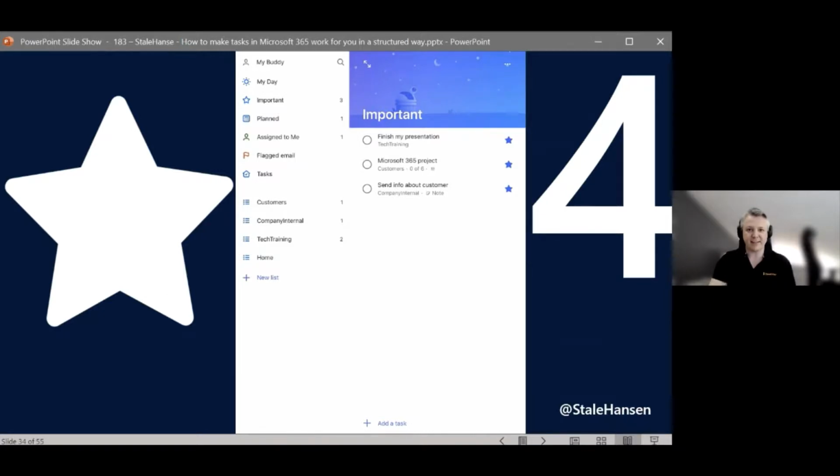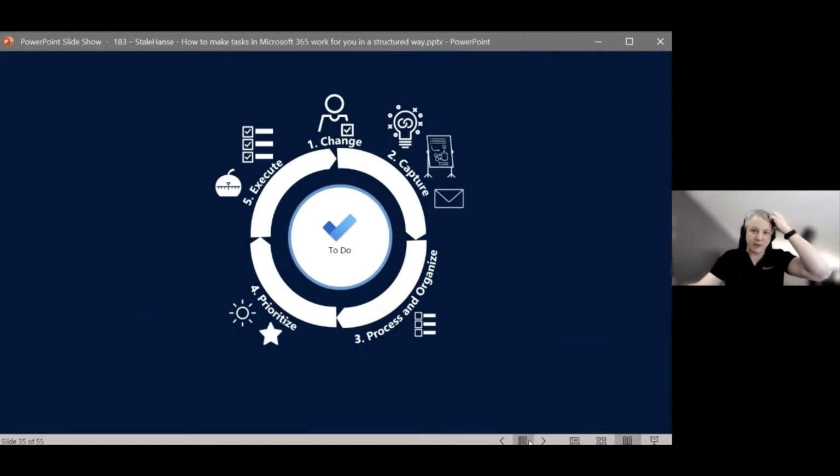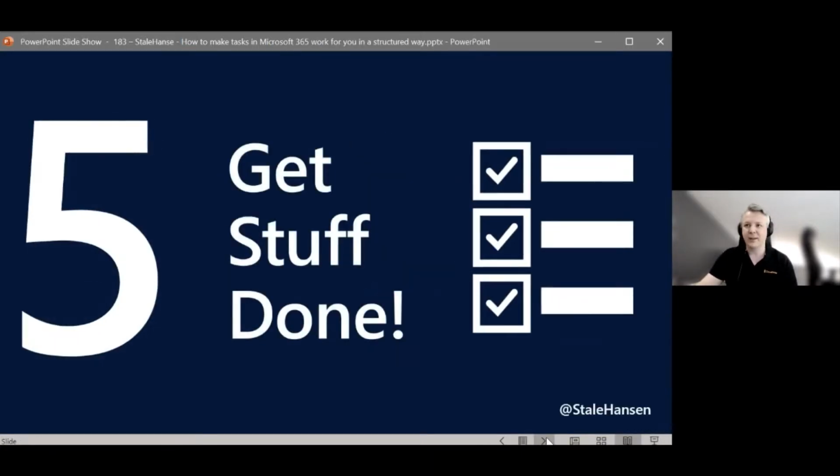How awesome is that? All right, let's see what we can do with that, because now we're getting to the fun stuff, and that is actually getting stuff done. Because right now we've only been sorting and capturing and organizing and all that, but now we need to actually get stuff done, and that's a challenge these days.